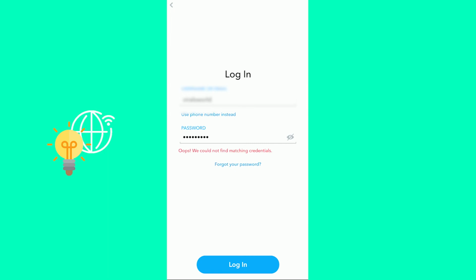I hope I could help you with the fix to the we could not find matching credentials error message on Snapchat.